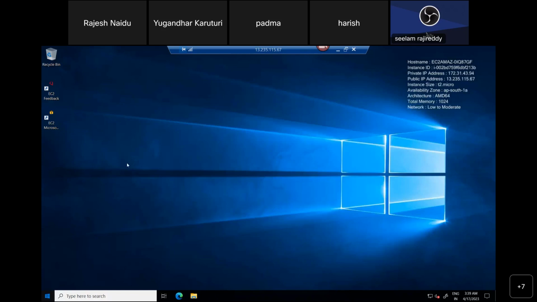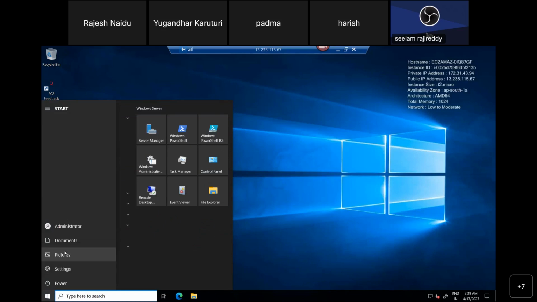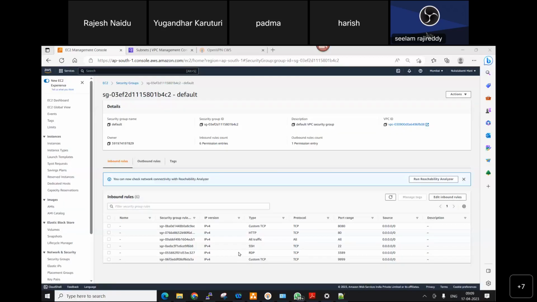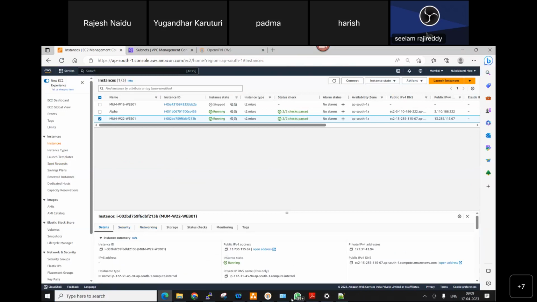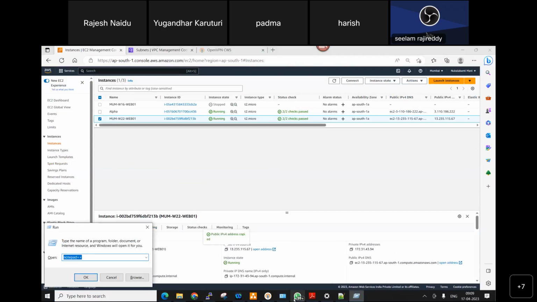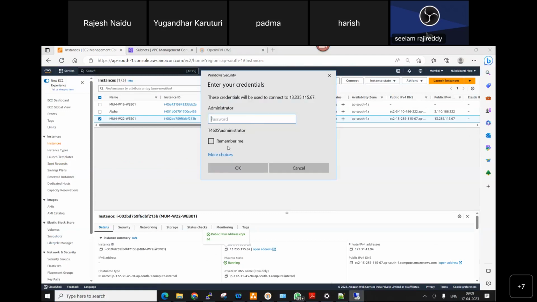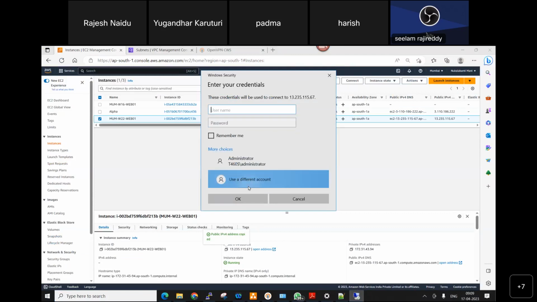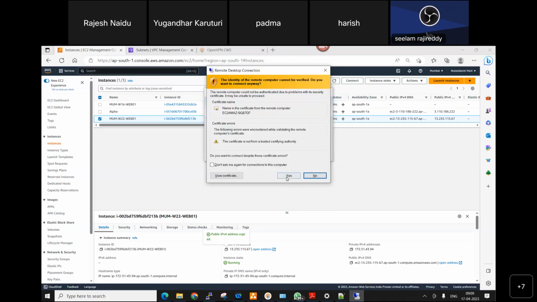Now I'm going to disconnect from this computer right now. Again, I'm connecting back. MSTSC, connect. Administrator, and password is welcome@123. Yes.